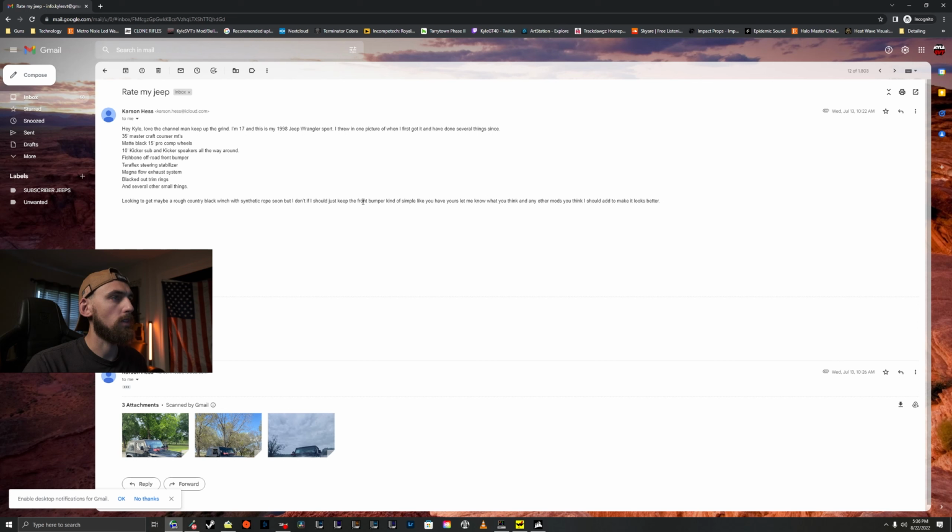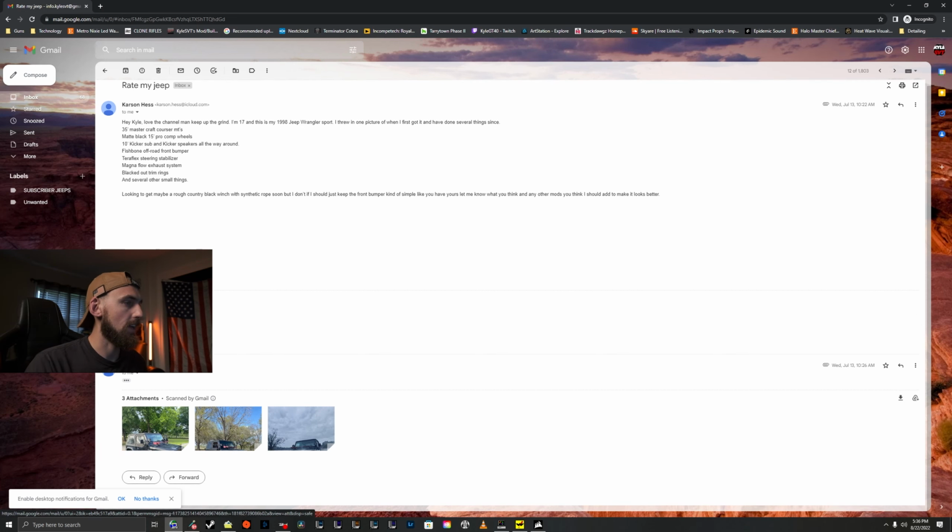Soon, but I don't know if I should keep the front bumper kind of simple like yours. Let me know what you think, and any other mods you think I should add to make it look better. All right, let's take a gander.